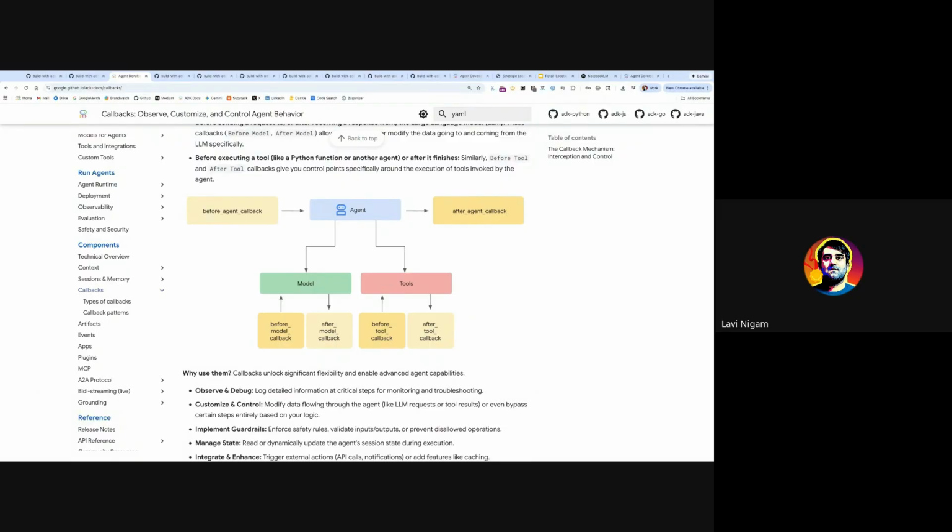So if you want something to happen before the agent or after the agent, let's take a very simple example of logging. You're like, hey, I want to log everything before the agent, so all the inputs, everything that happened. And after the agent has done processing, I want to again log everything. So you would use a callback to do that logging. Same thing with model: you can do before model and after model.